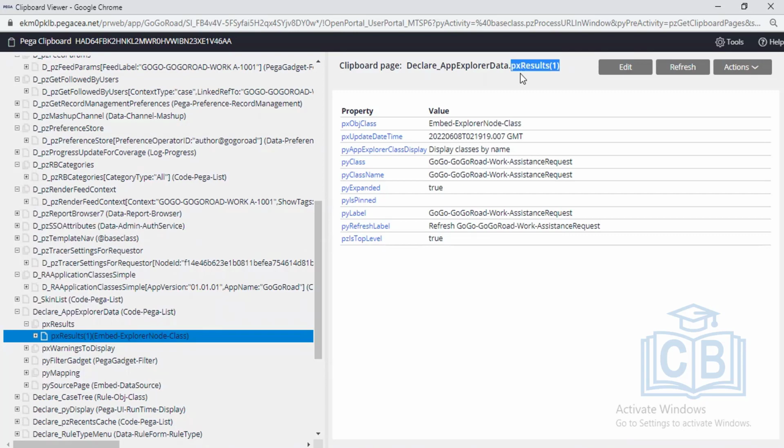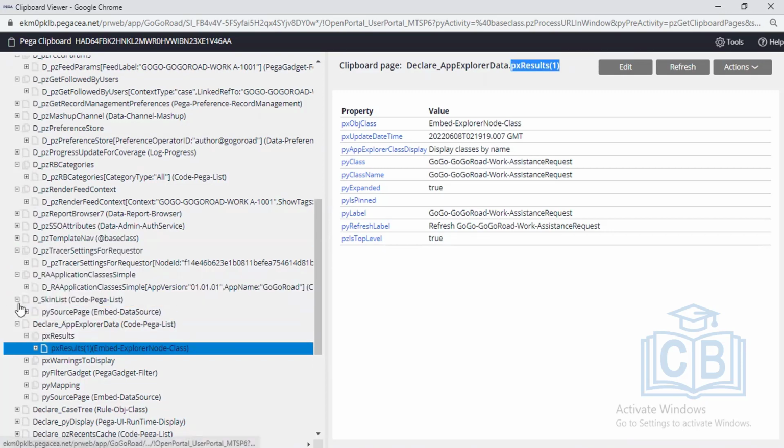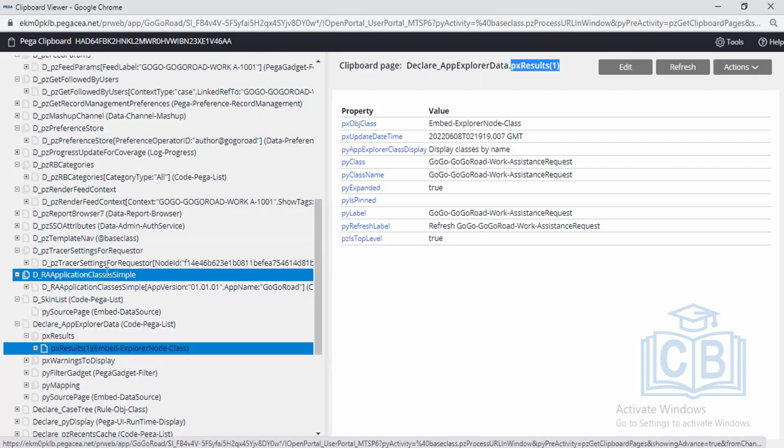You understand how the clipboard structure will be? It will be denoted with this px results of 1, of 2, of 3. Okay, let me show you if any other code pega list is there. Code pega list indicates it's a page list. Okay, this is not a page.